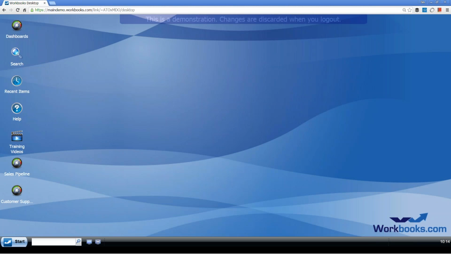So this morning I'm using Chrome. This will work with any browser. I've just logged into Workbooks, and what we see initially is what's called the Workbooks desktop. And if you haven't seen this before, you should straight away recognize it. It looks like your Windows desktop.